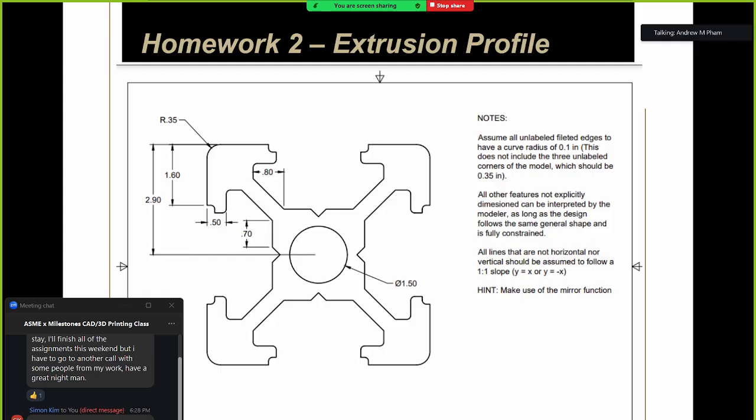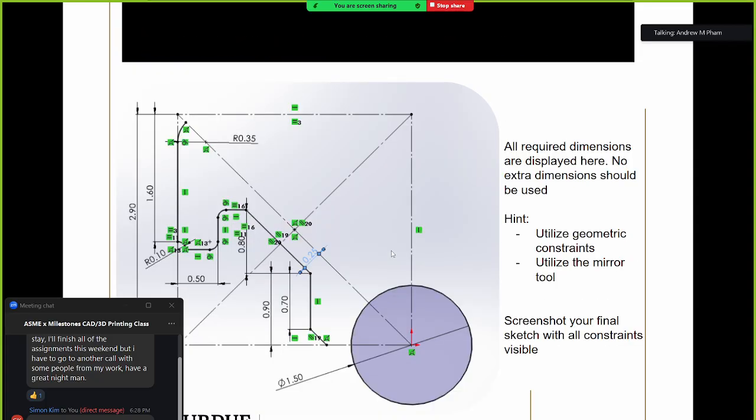So basically your goal is to recreate this sketch using the dimensions given. You should be able to create this whole extrusion with just the dimensions that are provided. In this case, it's kind of a lie because this is actually missing a couple. So you should be referencing this sketch here.